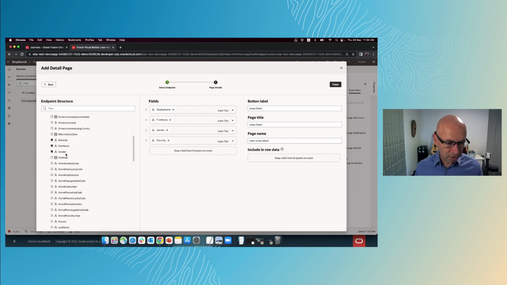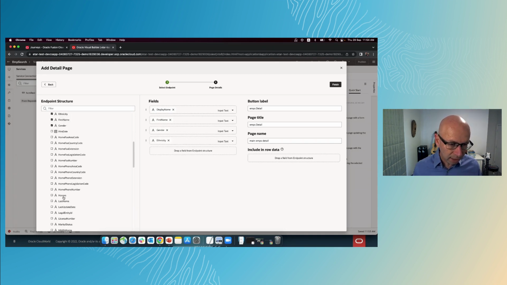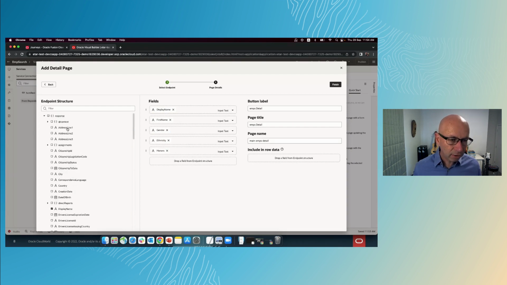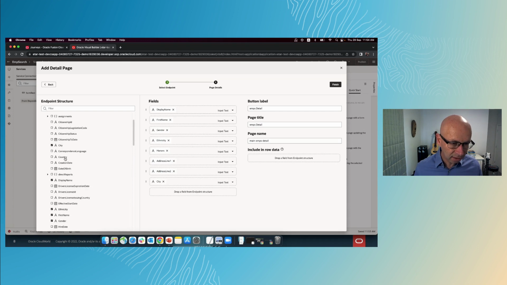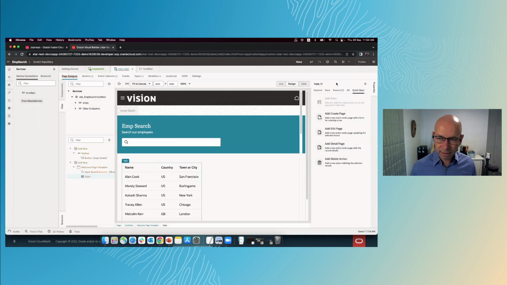Not all those pieces of information are going to be there. Any honors that they have. Let's also see information about the address. So we'll pick up the address, the city, and the country information over here. Okay. All of those are being added to a details page. And to get to this detail page, I can simply go over here, click on an employee, and click on the button.